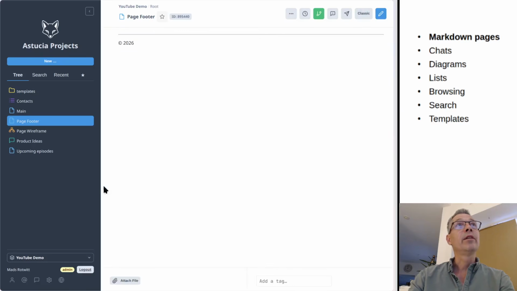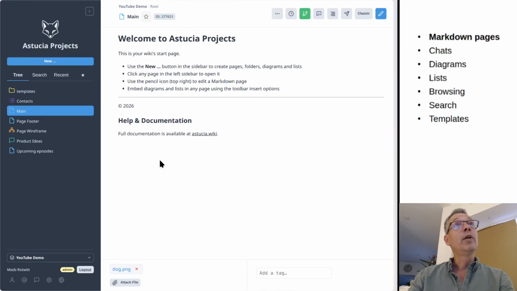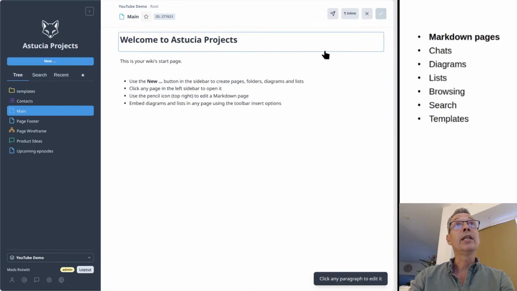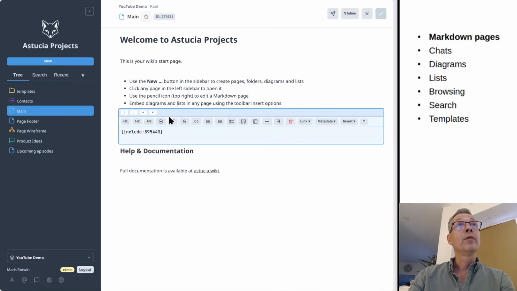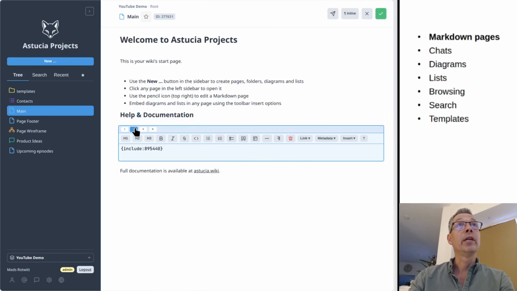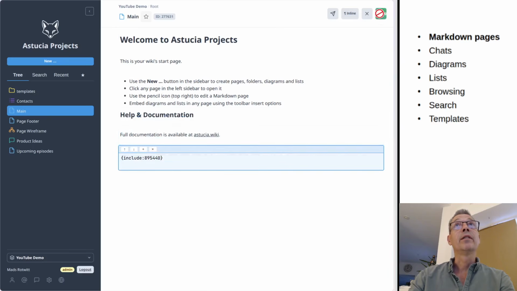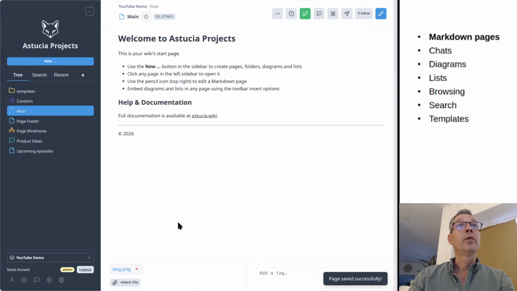So I click cancel here. Then I realized that the footer should have been at the bottom. So I just choose inline mode, click edit, and here you can edit one section at a time. If I click the footer here that is included, I can just move it down here, and then I can save the page. And then you see it down here.